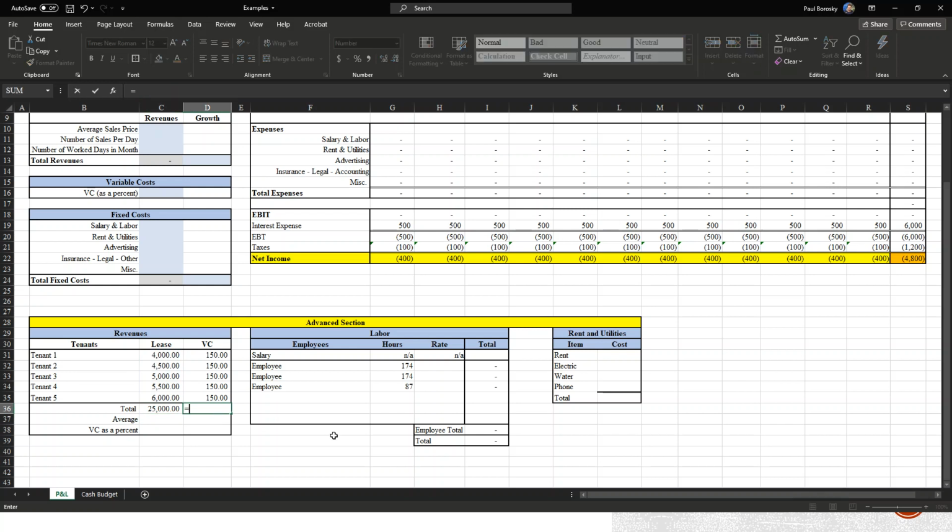Next thing we need to do is figure out what our variable costs are. We'll type in sum, open up a parenthesis, highlight all of our variable costs, close it, and hit enter. Then we'll skip over the average section, but for the variable cost, we need it as a percentage. So we'll type in the equal sign, click on $750, divide that by the 25,000 and hit enter. That tells us that our variable costs on average are going to be about 3%.